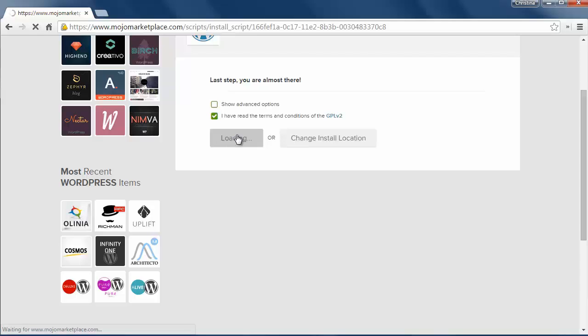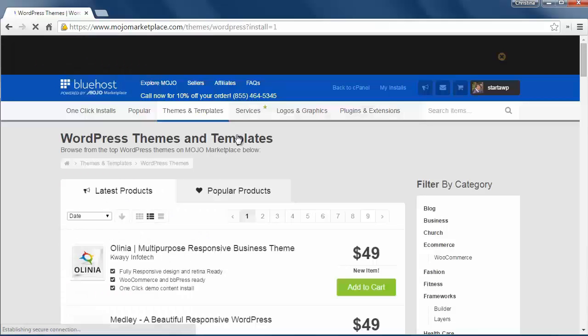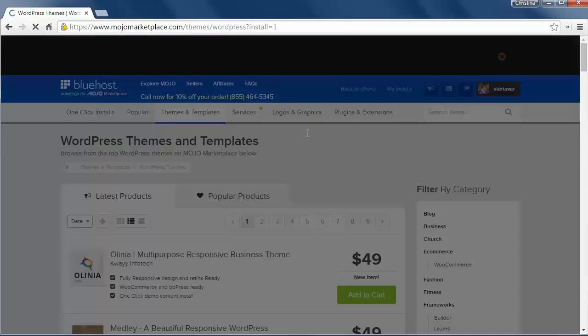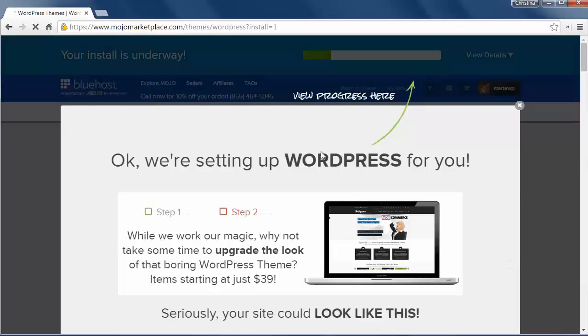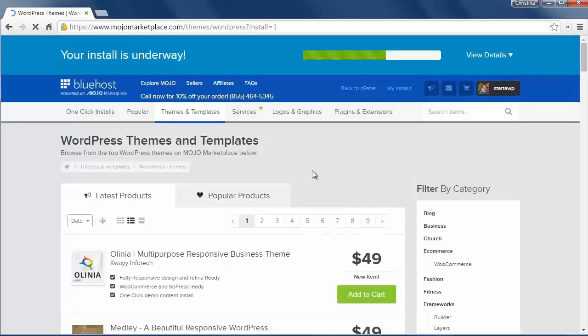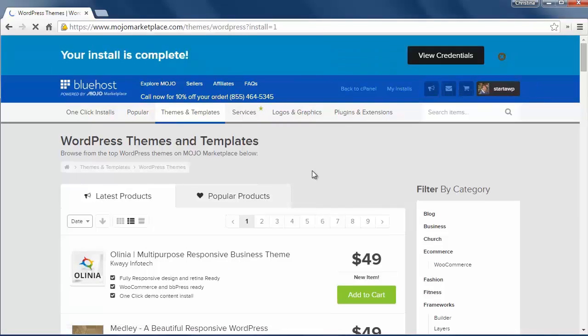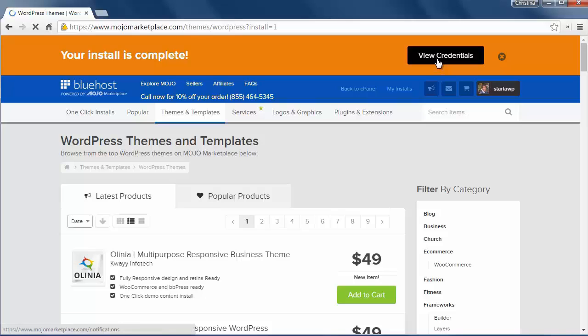So now it's going through the install process, and while it's going through that, it's going to show you a few things. As you can see, here's a status progress, and while you're waiting, it shows you some ways that you can maybe buy a WordPress theme or a template. We're not going to do that. I'll show you how you can find a very decent looking free theme. So now that the install is complete, we'll go ahead and look at everything.